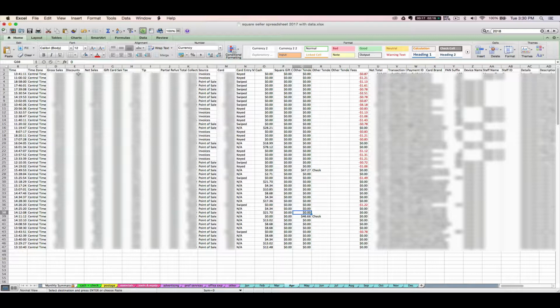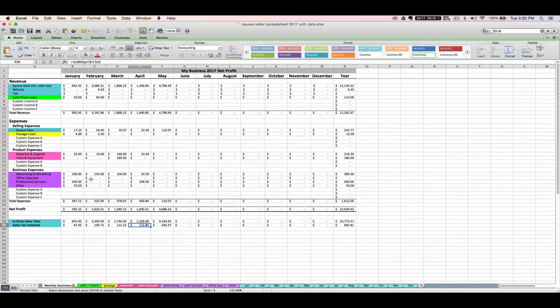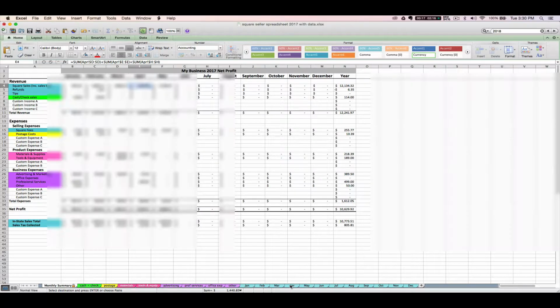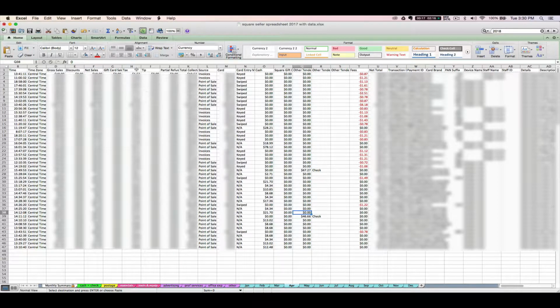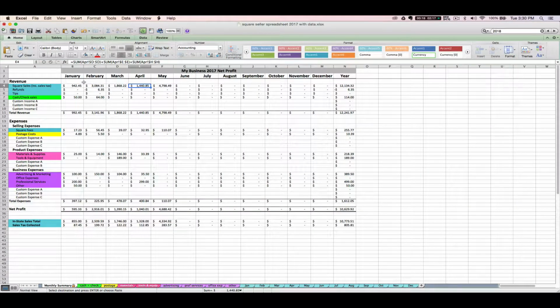You do have a discounts column here. And this amount is going to include any gross sales minus discounts issued. So these amounts here are after discounts, okay? Also, if you have sales tax collected, this is part of your gross sales. This is considered income to you, all right? The sales tax that you collect. So these amounts right here include sales tax.